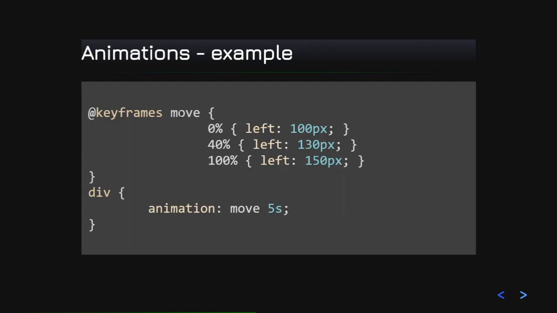So I'm defining an animation called move. This animation is applied to this div through this animation property. It takes 5 seconds. So I'm specifying here for the animation that at percent zero, in the beginning of the animation, the left property of this div should be 100 pixels, and at 40% the left should change to 130 pixels, and at the end of the animation, 100%, left should be changed to 150 pixels. So you see here that in this animation actually the element is moved because the left position is set to different values for this element.